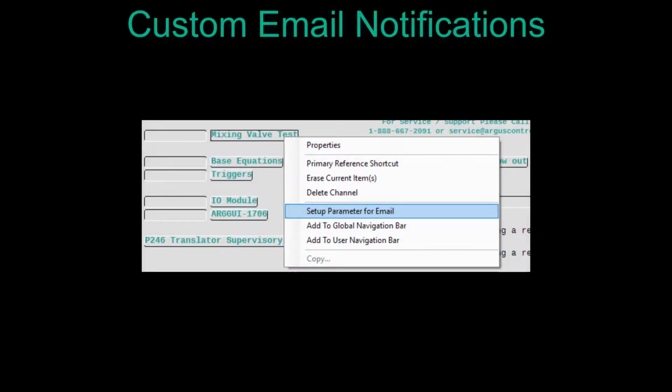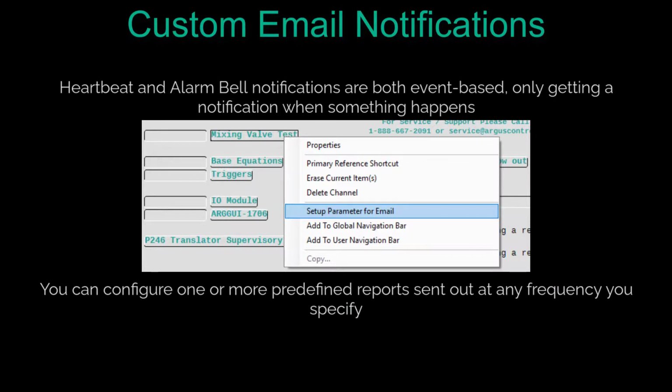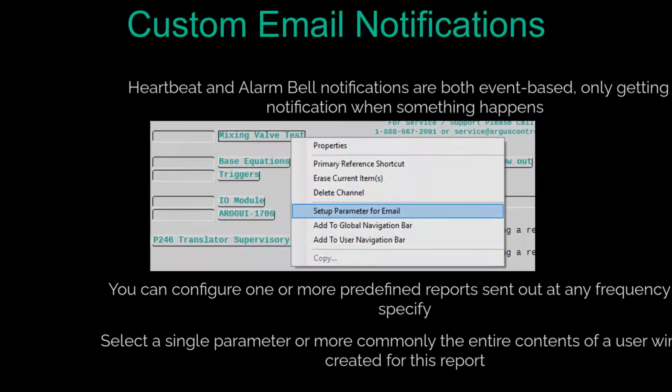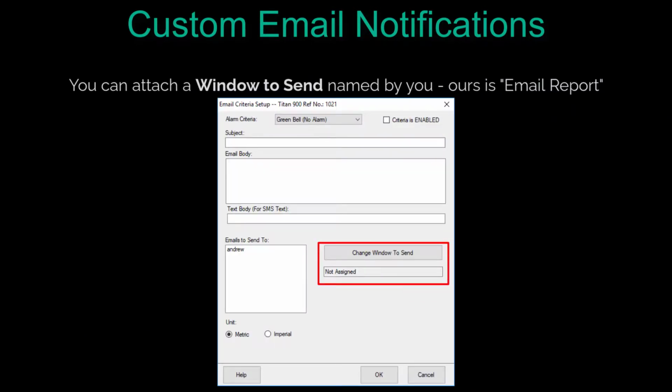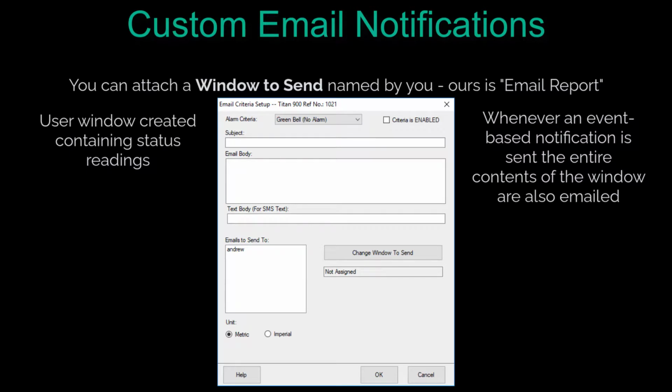Custom email notifications. Heartbeat and alarm bell notifications are both event-based. You only get a notification when something happens. You can also configure one or more predefined reports that are sent to you at any frequency you specify. You can select a single parameter to mail, or more commonly, the contents of an entire user window that you create for this purpose. Normally to start, we attach a window to send called email report. This is just a user window created containing a number of status readings. Whenever an event-based alarm notification is sent, the entire contents of the window is also emailed.